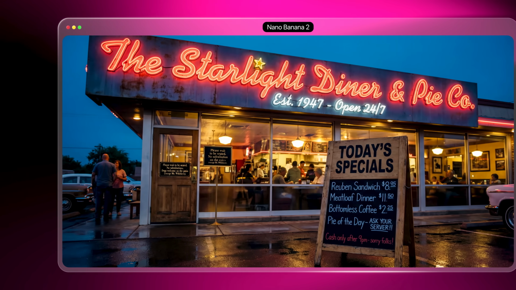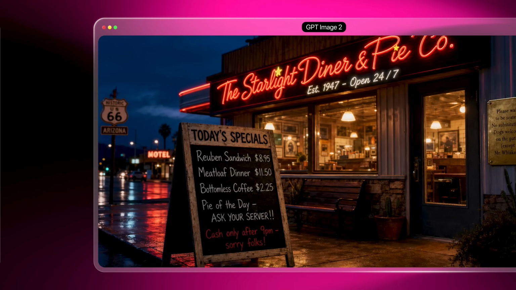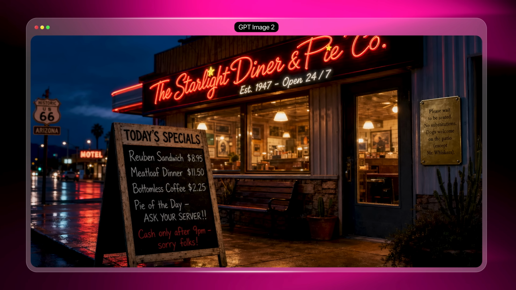Nano Banana 2 was honestly very close, but GPT Image gave me an output with 0 flaws and with better details, so I have to give it to that. Now the next category is one I've always heavily relied on Nano Banana 2 for. Let's see if it holds up.